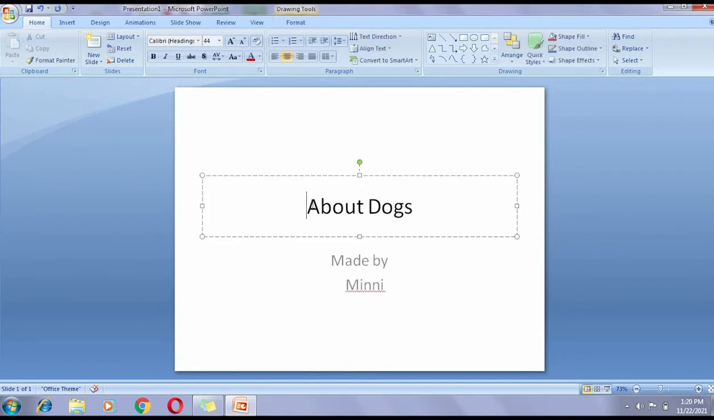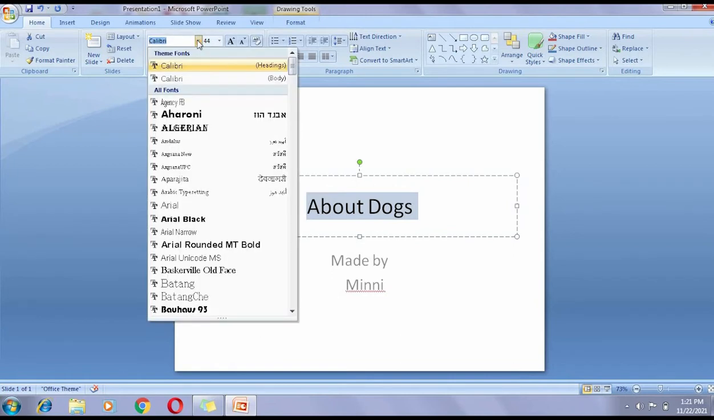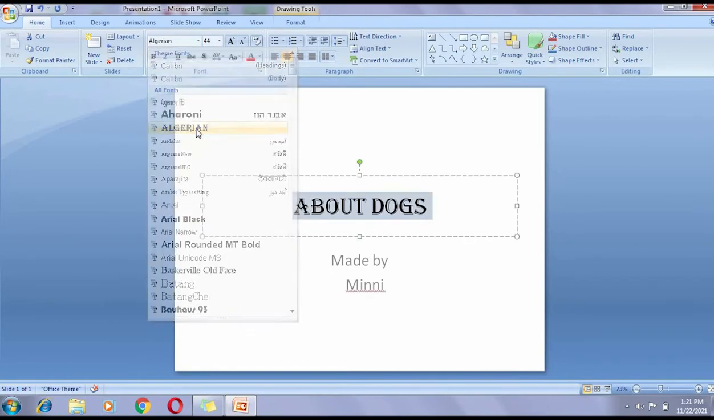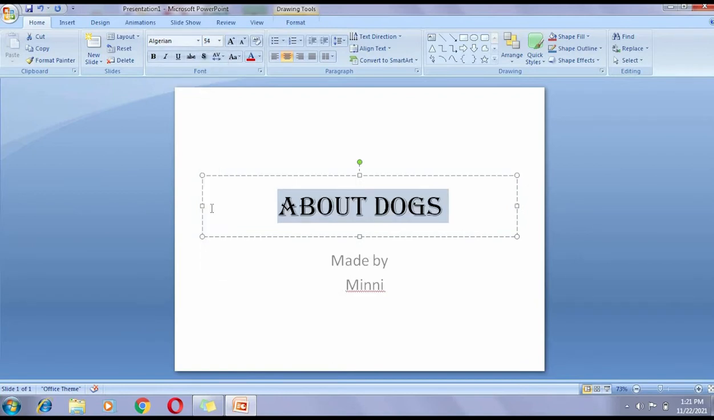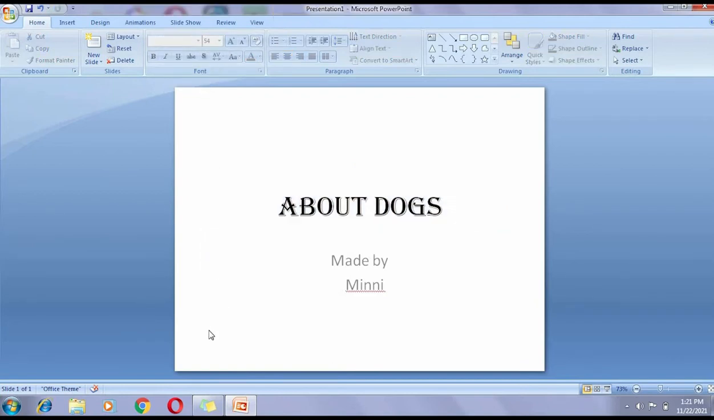Click here on the title box. Take your cursor to the beginning of the text. Press the left mouse button and move your mouse over the text. Go to font. Let's choose Algerian, size 54. Click anywhere on the slide. Let's do it for the subtitle.